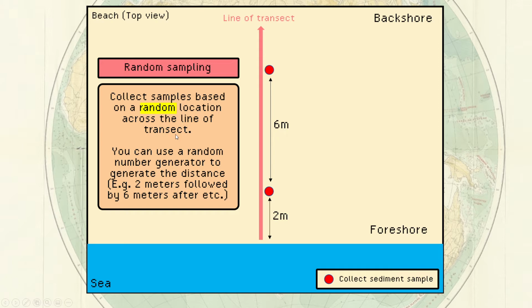For example, you can roll a dice or use a random number generator, and then you follow that number. That determines the interval between the two points at which you collect the sediments. The red dot denotes where you collect the sample. Let's say first I roll the dice and get a 2, so I collect at 2 meters. Then I roll again and get 6, so I will collect 6 meters after my last collection point.